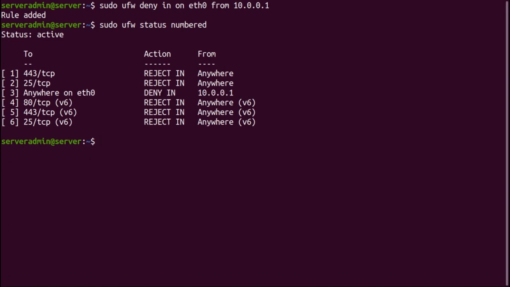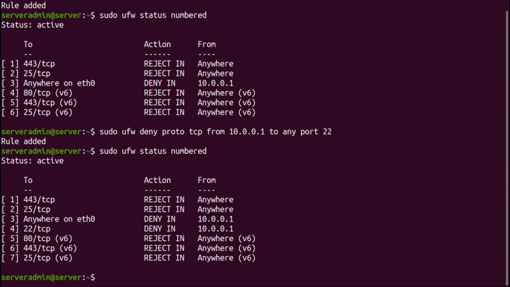We can also with the firewall limit the access to the SSH server of a specific IP address. So we can type sudo ufw deny proto tcp from, and here we'll type the IP address we would like to restrict to access SSH, to any IP address, and this is the port number 22. So we can see rule number 4, if a connection is coming from this IP address and trying to access port 22 on our server, it will be denied.